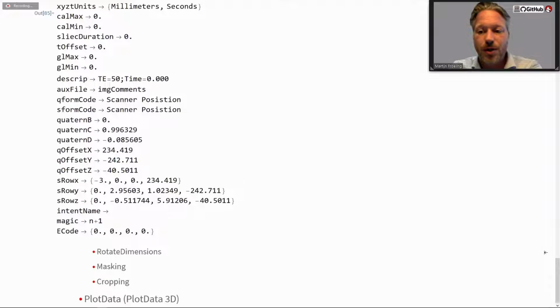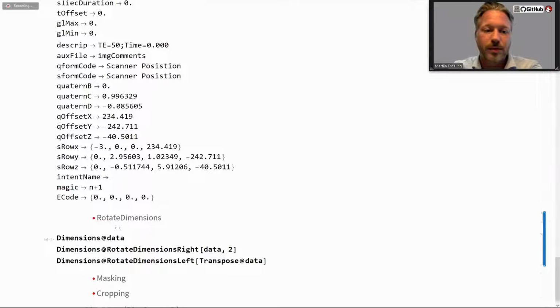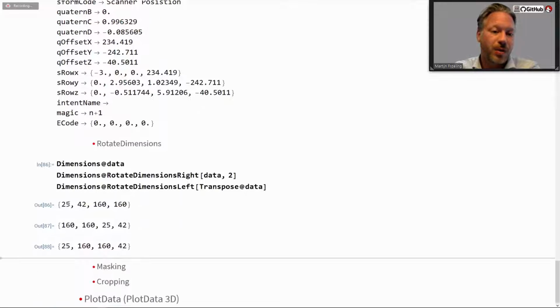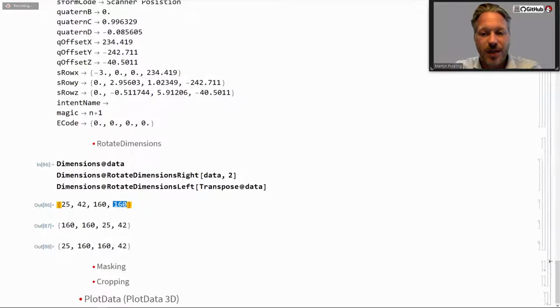Another trick that I use a lot: we have the function in Mathematica that says rotate left or rotate right. So I wrote a function that says rotate dimensions right and left. Basically, we have a data set that's 25 by 42. I can say rotate dimensions left twice, and you can see that the dimensions are rotating. Sometimes you want the looping index to be the first one, sometimes the last one. It's just a transpose under the hood, of course, but this is more convenient.